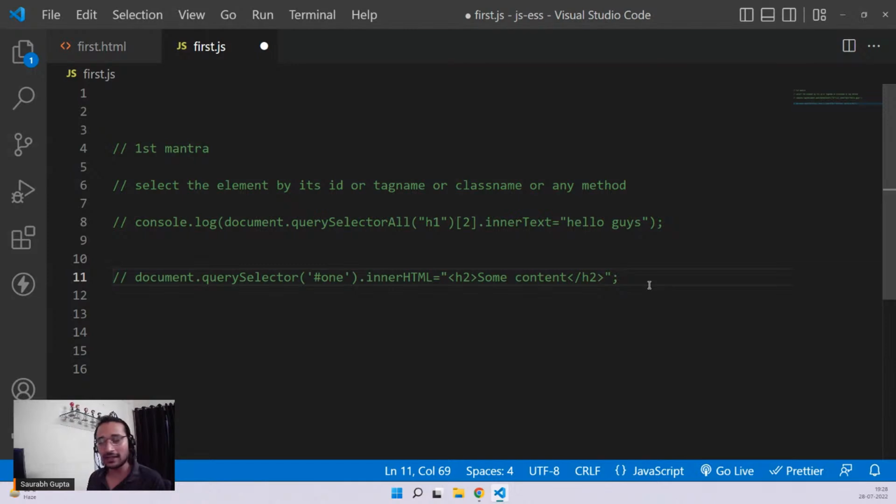So don't worry, guys. We are planning for an advanced JS session, and there it will be this only: asynchronous JavaScript, promises, callbacks, everything.